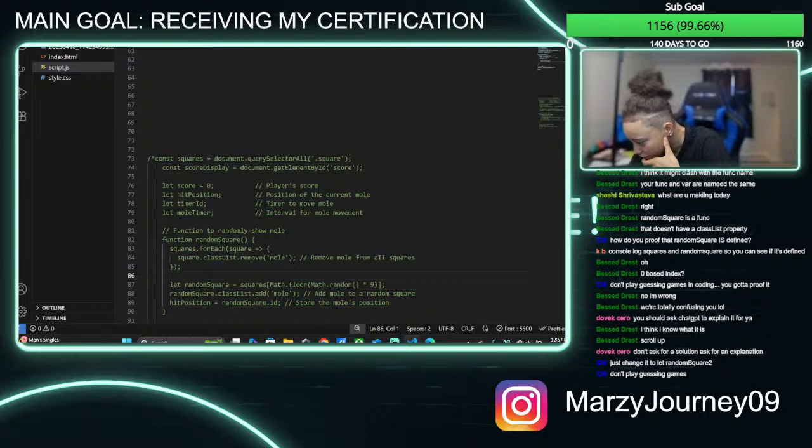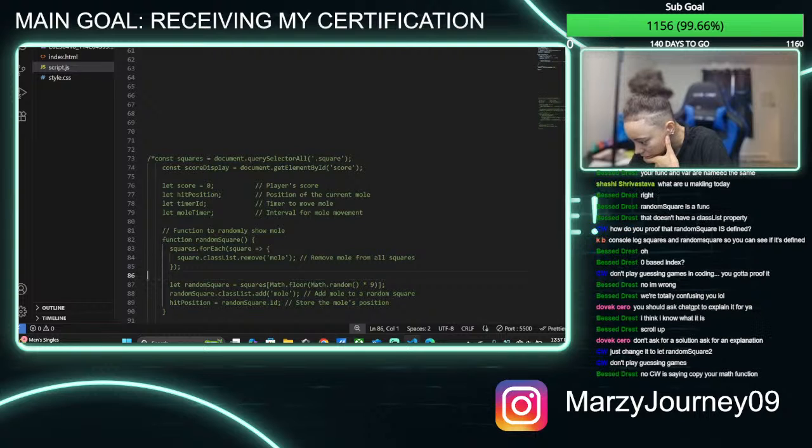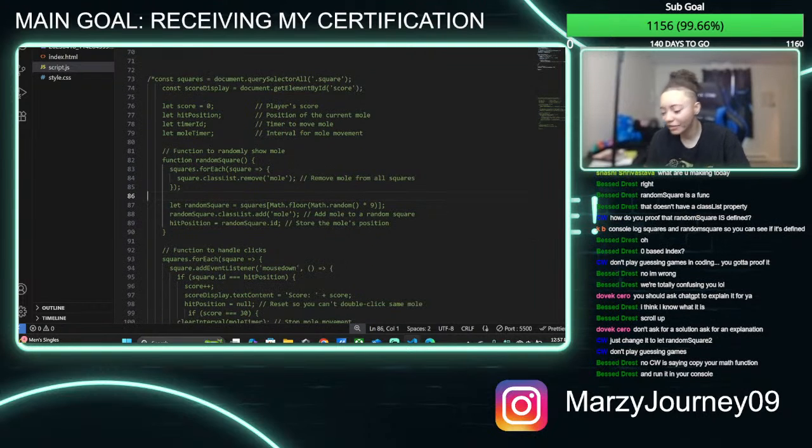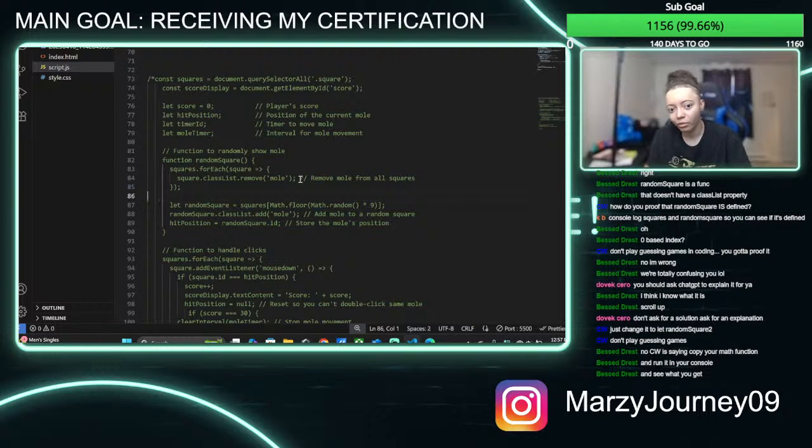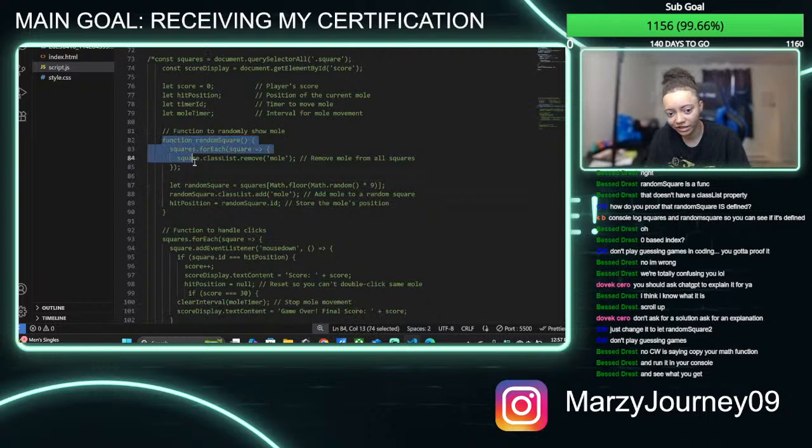He's saying, I think I know what it is. Scroll up, don't ask for a solution, ask for an explanation. Just change it to let random square 2, don't play guessing games. No, well, my thing is, okay, hold on, because everybody's telling me two different things. Someone answer my question. What is the difference between this here and what I wrote up there?